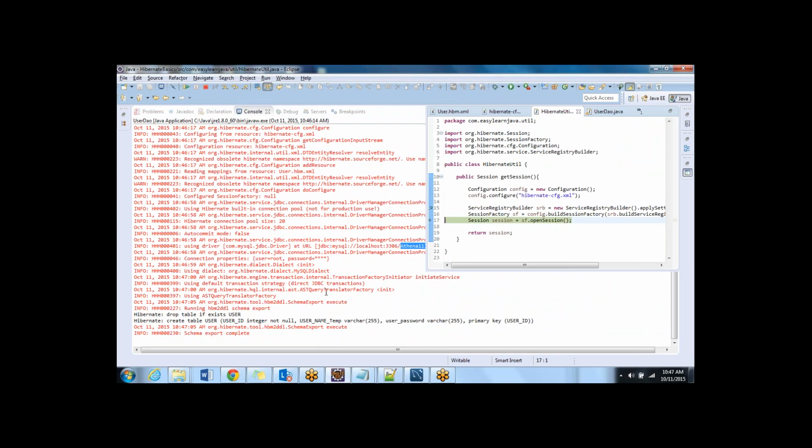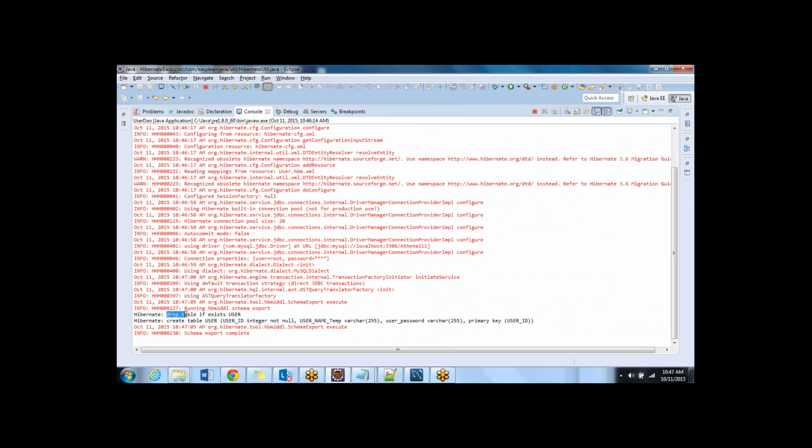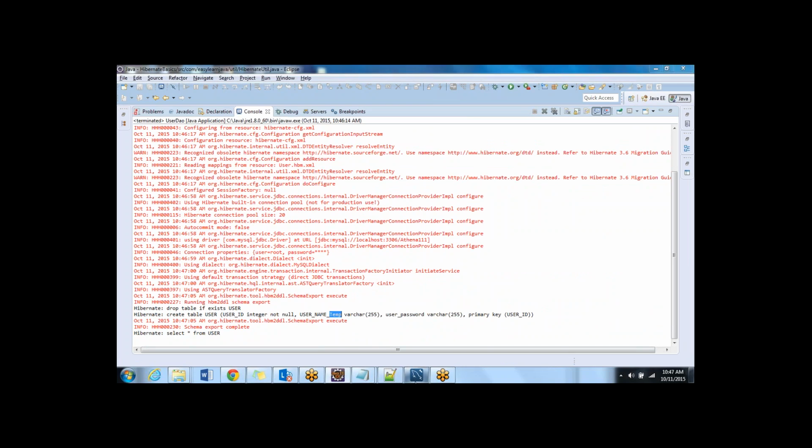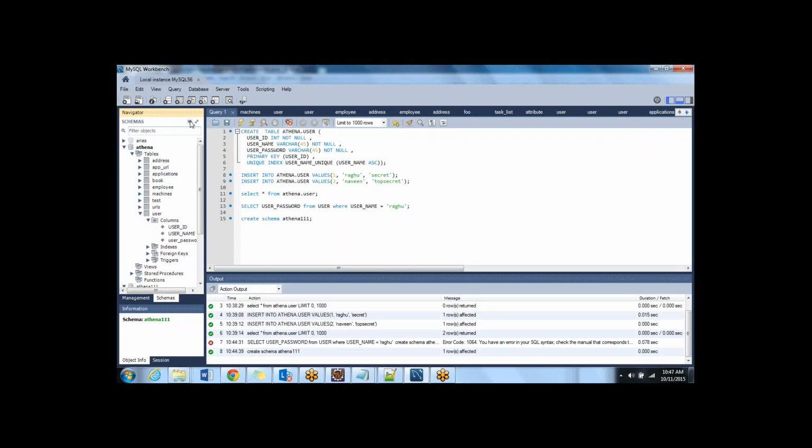Now, did you notice here? It says drop table if exists. If it exists, drop a table called user, and then the second query it is firing is create table user with user_ID, user_name_temp, and user_password. So it is creating a table for you. I will complete the execution, go back and refresh these schemas, and see here. Right now it did not insert any data.